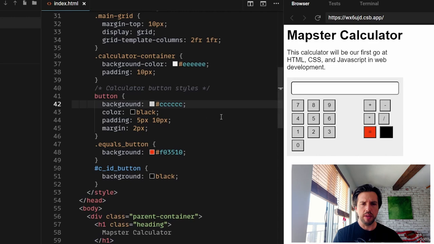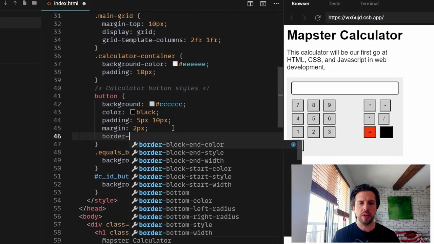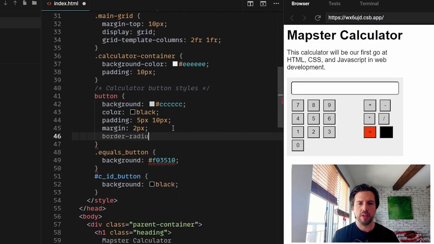Okay, and we have the padding and the margin. Let's give it a border radius as well on the buttons, like 3 pixels. Kind of rounds them a little. Oh, even that little bit of rounding really made things look a lot nicer, just like that. We could also change the border, but I don't actually mind. I think this looks kind of nice.